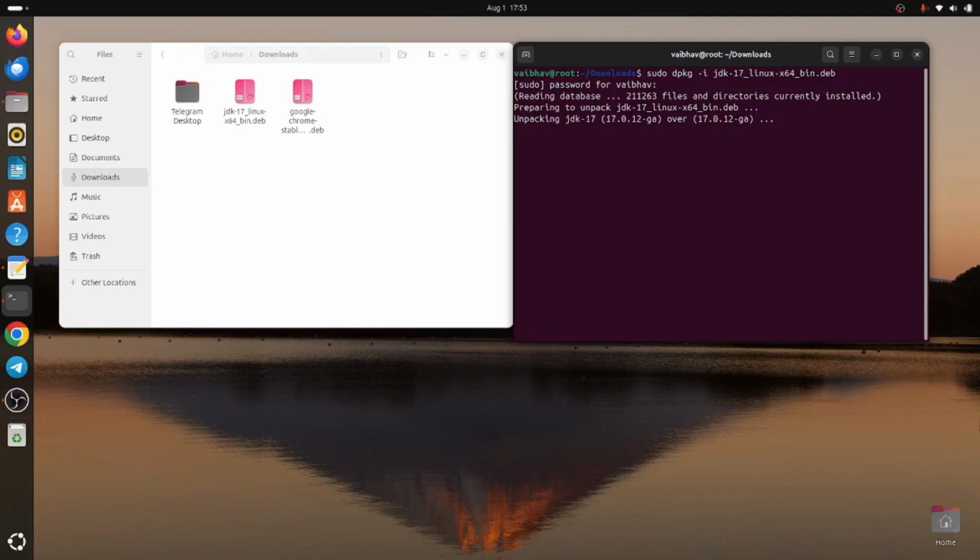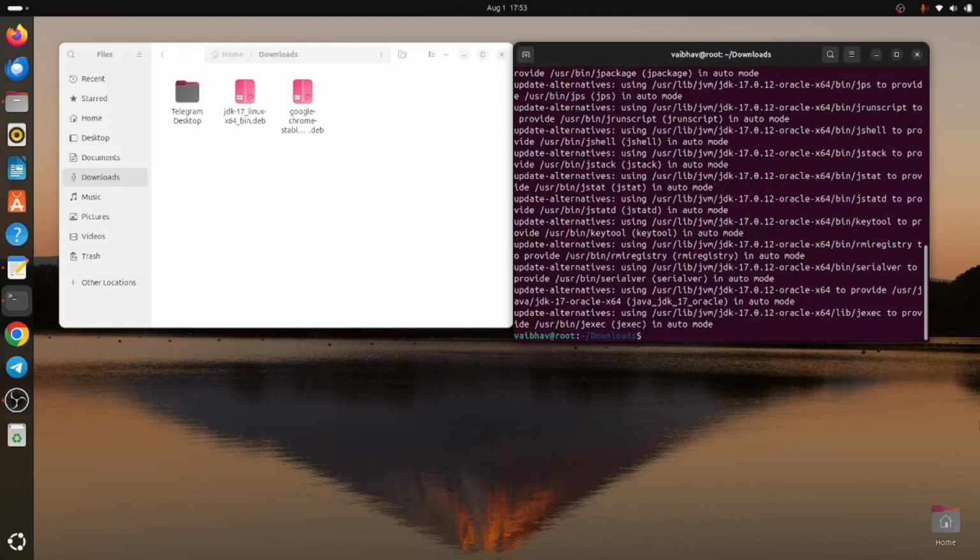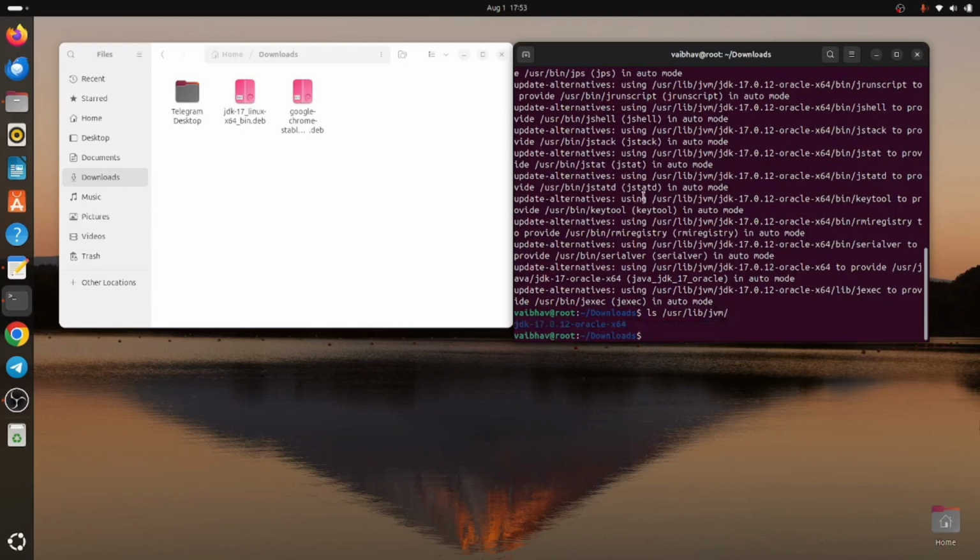Once you click on this, it will start unpacking the dpkg file. It will take some time. Now type ls /usr/lib/jvm. It will show where it has unpacked the JDK file.